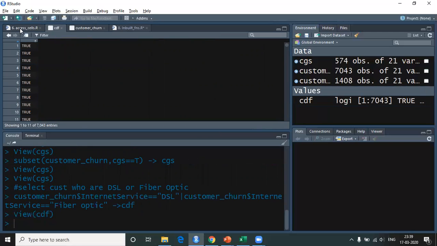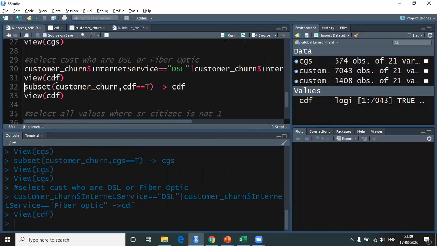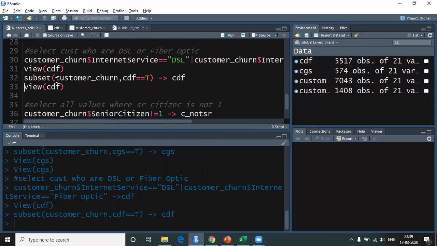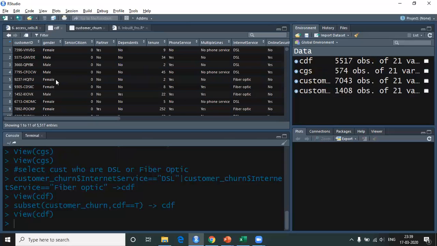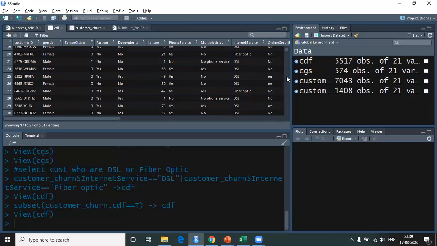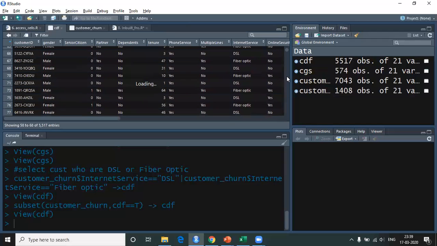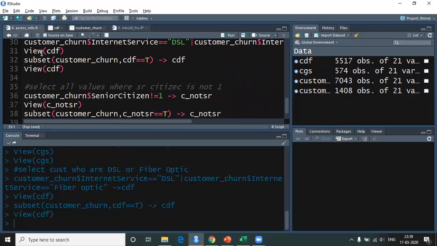And as this is not easily understood, the next function that we would be using is subset. So now I would be using my subset function and view function. All right. So now you can check all of them. Okay, so you have values here which are now filtered. You would see that you only have DSL and fiber optic, and you would not have any other values populated.